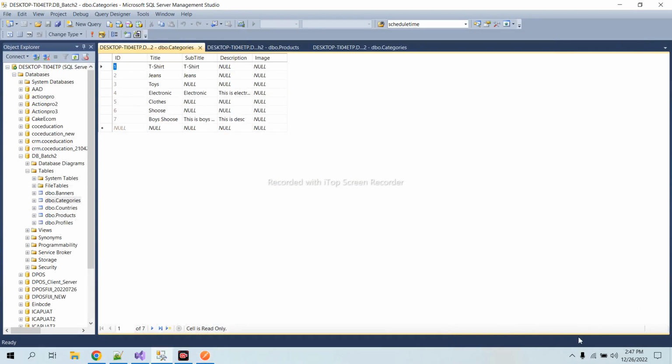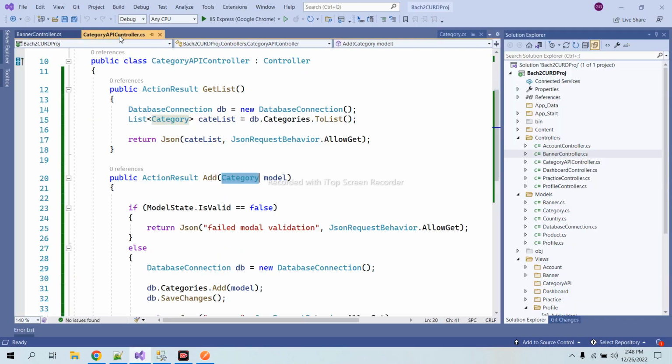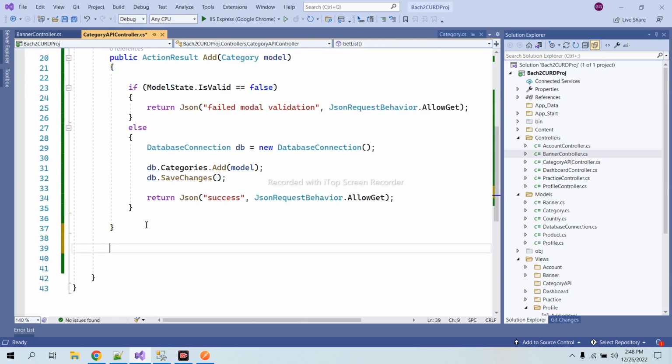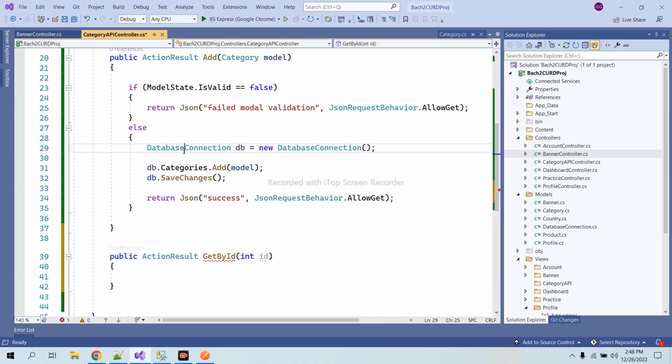Now let's create one Edit. Before calling Edit, we have to create an API where I will pass the ID, and based on the ID it will return the data for that row. I mean, if I pass the ID 3, then it will return row three and all its data. If I pass the ID 5, then it will return row five and all its data. Like that I have to create an API. For that I will create one more API, public ActionResult GetByID with the ID. I will pass the ID, and based on that I have to return the data.